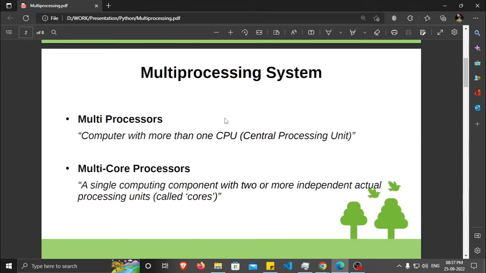So as you can see, this is a multiprocessing system. We can perform multiprocessing if we have multiple processors. So we have a computer or a motherboard in which we have multiple processors, and we can divide the tasks over different processors. These are hardware themselves, individual processors in a single system.